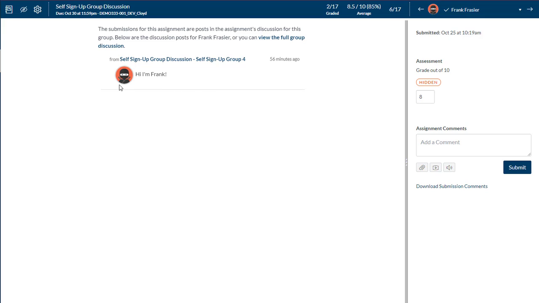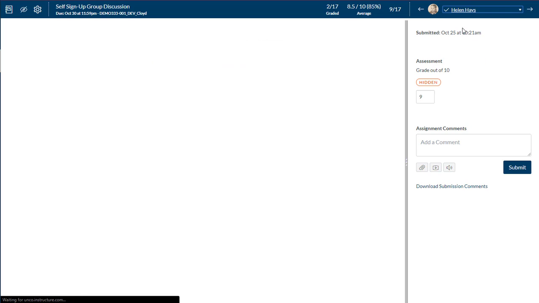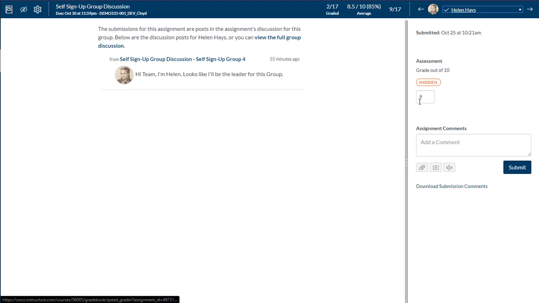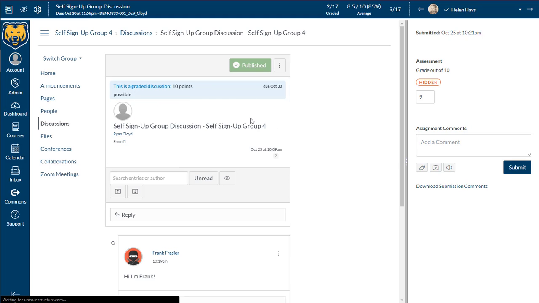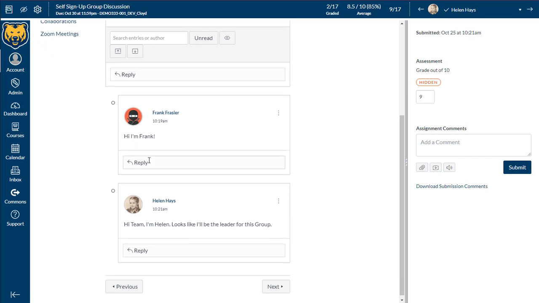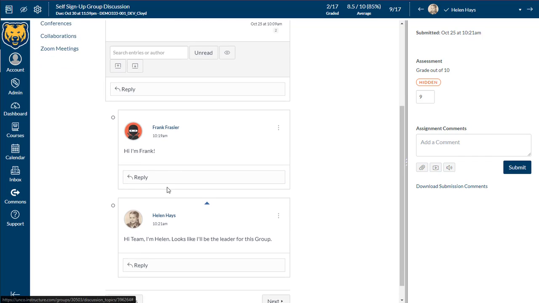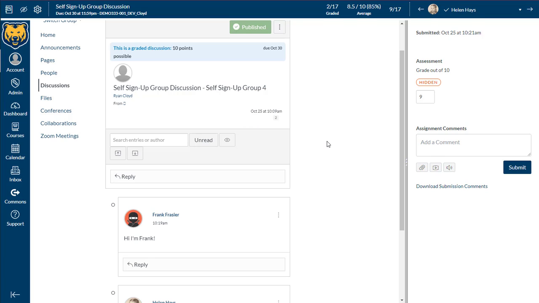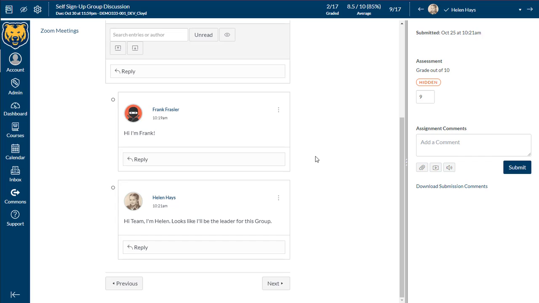Here we see that Frank's posting is right here, and we've given him 8 points on this. We also have Helen's individual post here, and she's got 9 points because she contributed a little bit more. This group discussion is a place where students can meet with their other group members and interact and respond to whatever shared prompt you choose to put into your group discussion. They are graded individually, but their interactions are limited to those members within their group. So once again, that's a group discussion function.